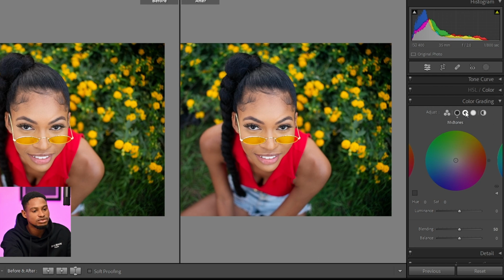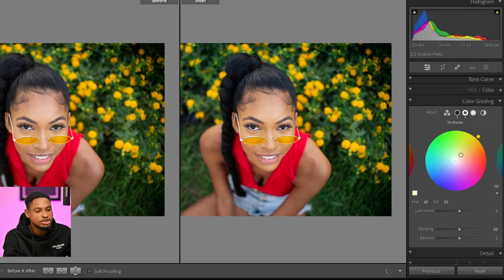And the same thing for the midtones. You can add specific colors to the midtones. So let's say I want to add orange to the midtones. I'm going to take it towards the orange side like this, and just take the saturation up a little bit, take it down a little bit, so I feel it's okay like this. Then it's just to adjust the brightness if I want. So I'm going to decrease the brightness a little bit like this.